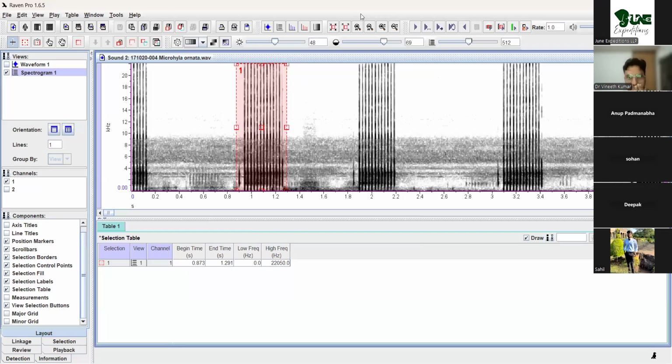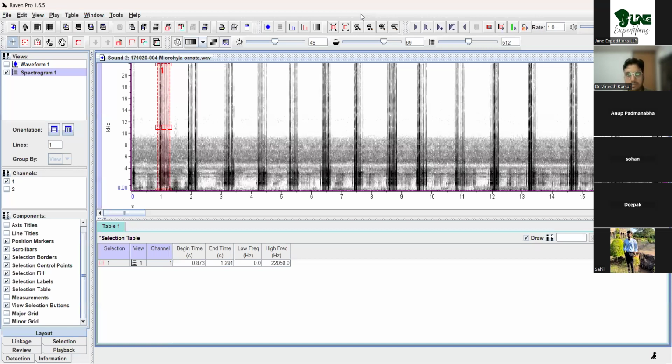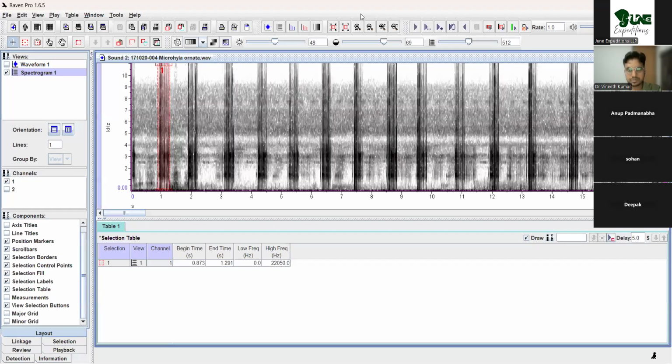Does anyone have the software? Or should I go ahead? Okay, no problem. I think most of you may not have the software. If you have the software, you can please check it and tell me. The highest frequency is correct because the highest frequency is the Nyquist frequency, what you're saying. That is 22 kilohertz. But what is the maximum frequency or the peak frequency of this call?